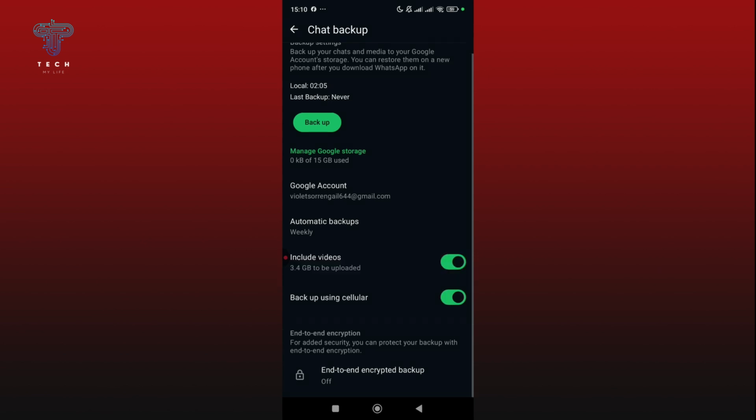Moreover, WhatsApp will automatically search for a backup linked to your Google account. If a backup is found, click on Backup and wait for the process to complete.